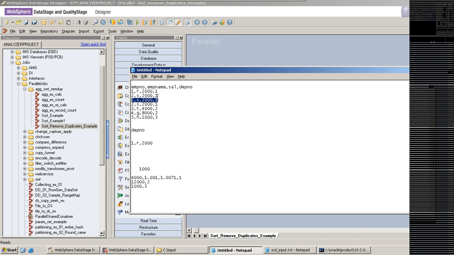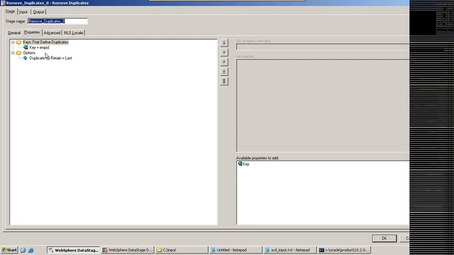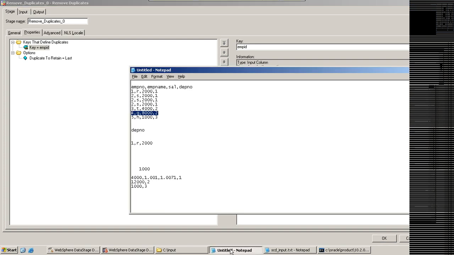I am going to the remove duplicate stage. Here I am mentioning the key as employee ID, whereas in the example we used department number. Now if I use employee ID or employee number, how many records will come as output in the example? 5, right? 1 is there, the first record, and for these 2 only 1 would come. So 2 and 3, 4, 5. 5 records would come.